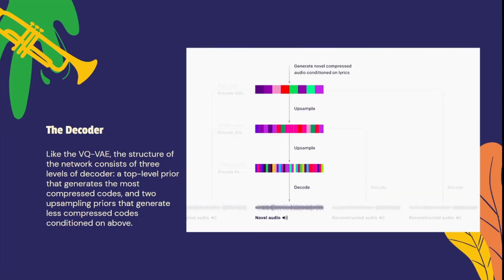The top level prior models the long range structure of the music, and samples decoded from this level have lower audio quality but capture high level semantics like singing and melodies. The middle and bottom upsampling priors add local musical structures like timbre, significantly improving the audio quality.